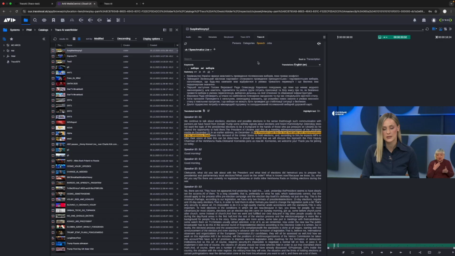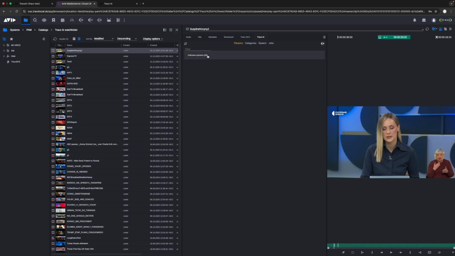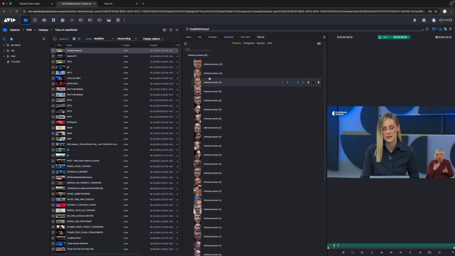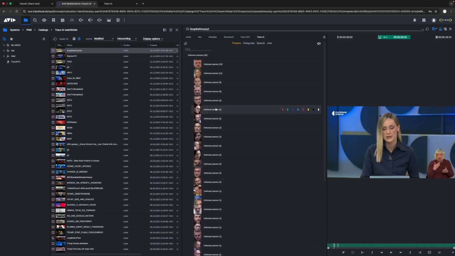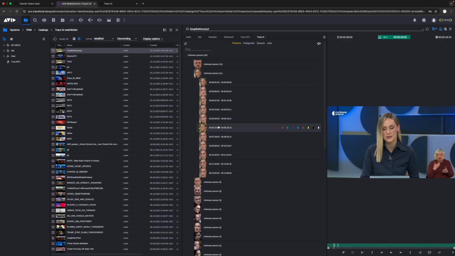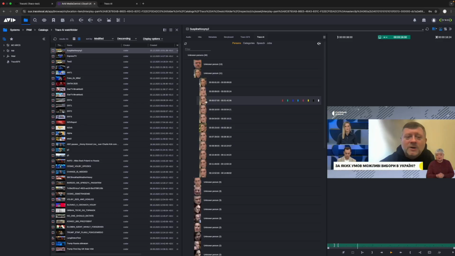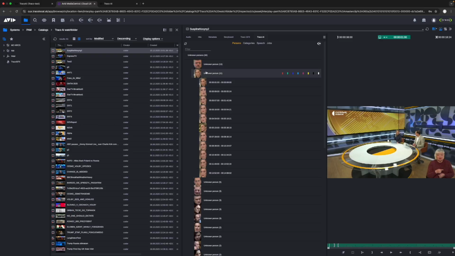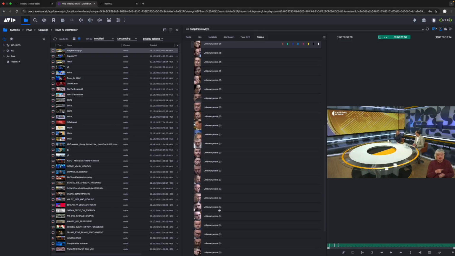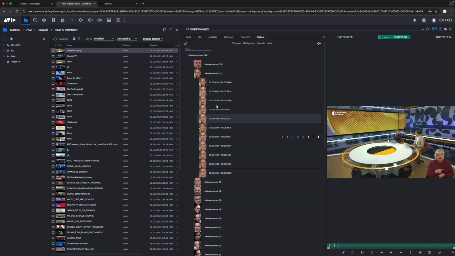Then we have the person search. As you can see, we detected all the faces based on the unique vector description of the face. For example, this is the presenter, and each occurrence of the presenter also has a timecode, and we can jump over these timecodes. Unfortunately, right now none of the detected persons is named, but this is not a problem.